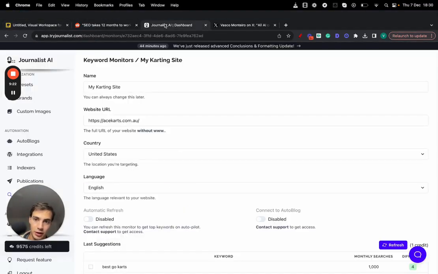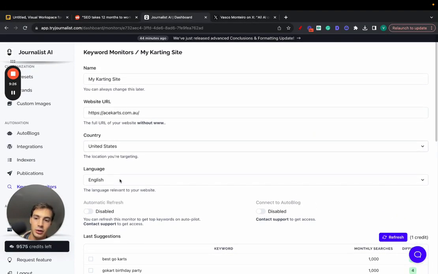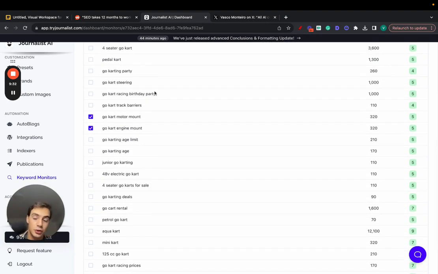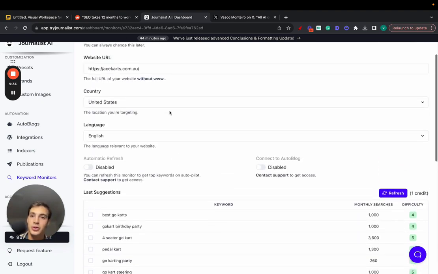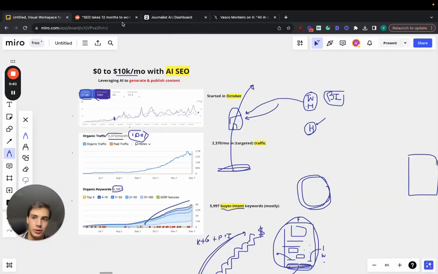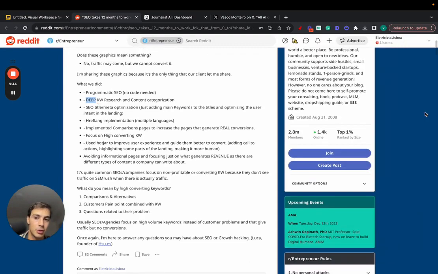And by the way, again, you can use Journalist AI to go here to keyword monitors, add your site, add your location, and this will analyze all this, plus your competitors, and come up with keywords. So use these tools, use free tools, use any tool. You don't need to use this one. Just use any tool to build out your keyword list, and they have to be buyer intent keywords, right? So spend some time on this, because that's one of the most important things you're going to do.